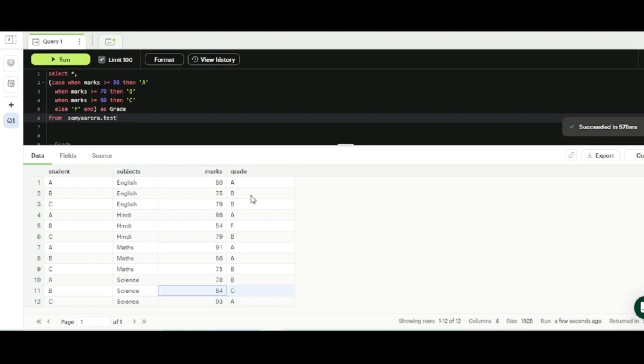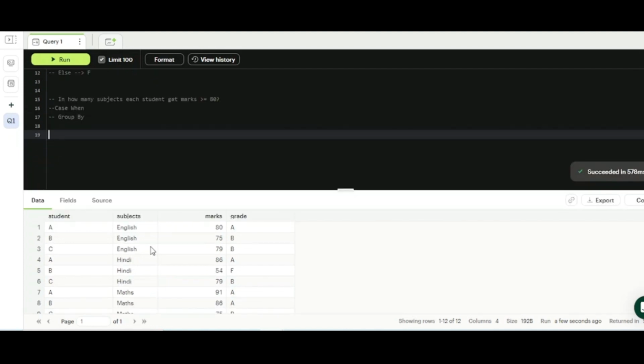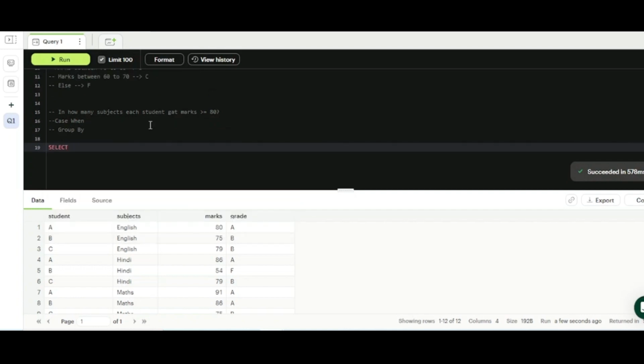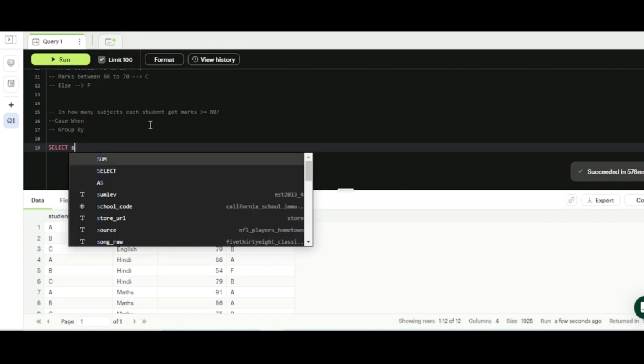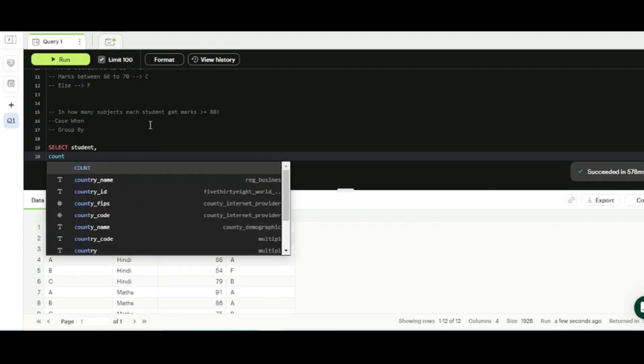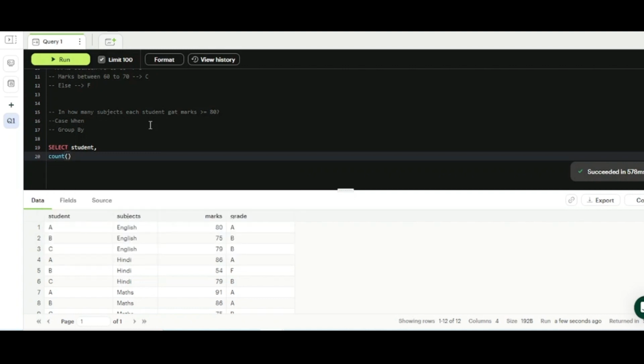There is another use case for case when as well. Now suppose the question over here is, I need to find out in how many subjects each student got marks greater than 80. So now let's start writing the query. I'll write select followed by student, comma, since I need to get this data for every student. Then I need to count the subjects where the student got marks greater than or equal to 80. So for counting that, I'll write count.